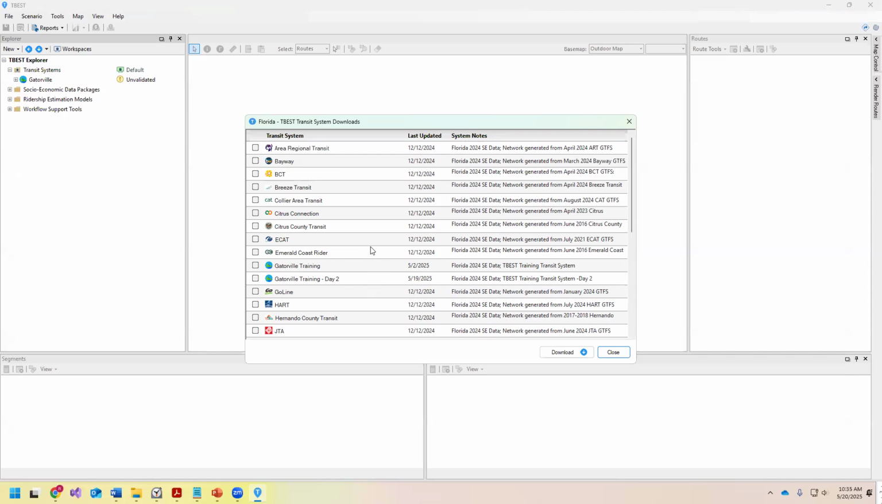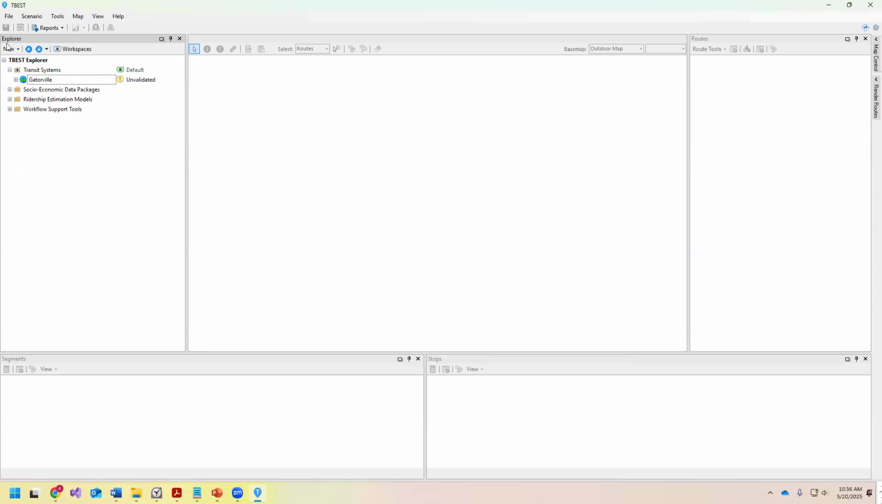Okay. Because I did do the Gatorville training. Maybe you have not switched the socioeconomic data package to the Florida 2024? It could be that's missing. In the socioeconomic data package, I see Washington D.C. 2025, but looking at your screen, I see Florida. I don't have the right Florida and other transit systems. I just have the WMATA.